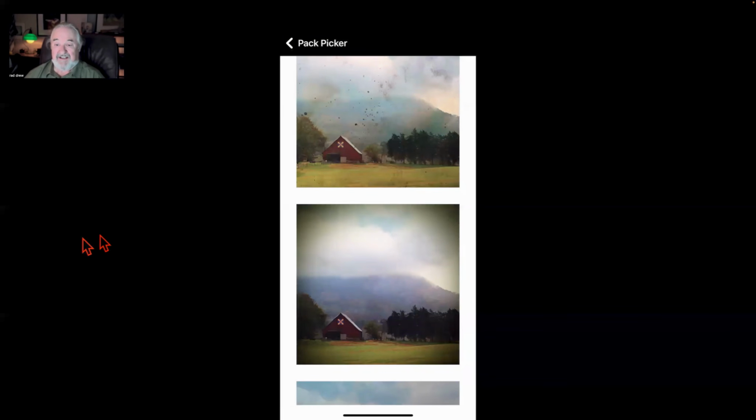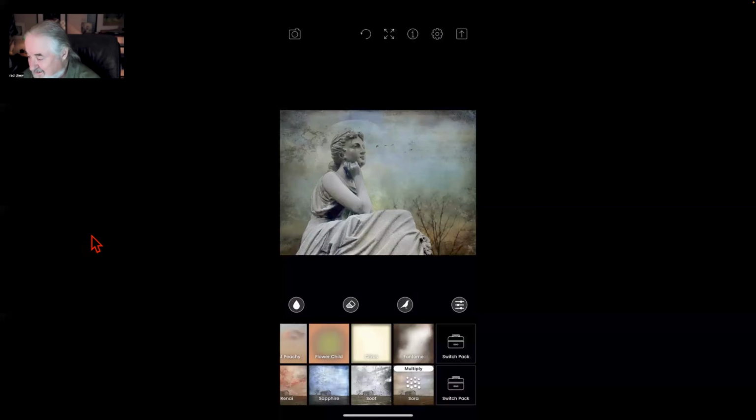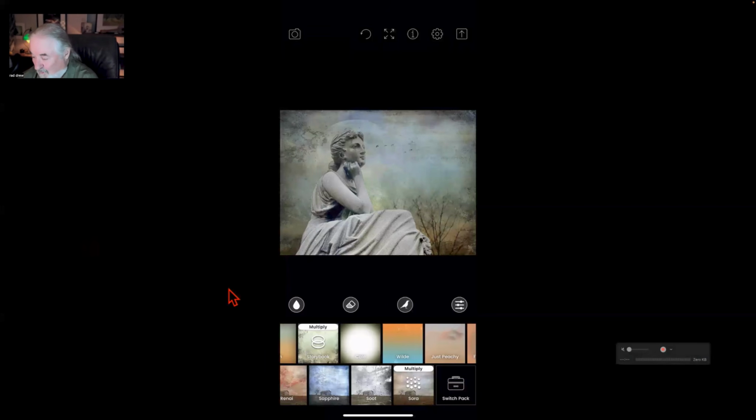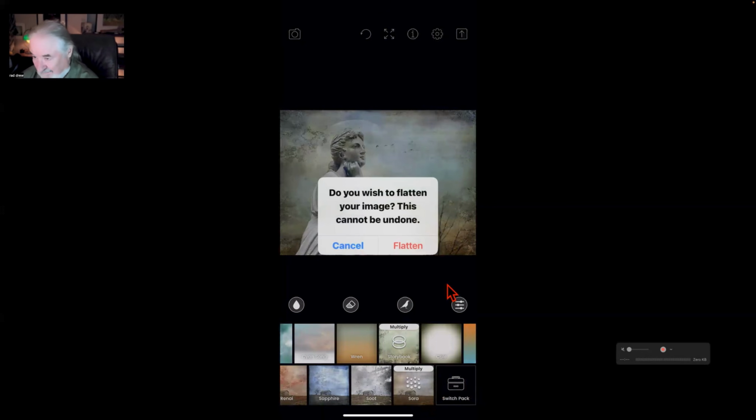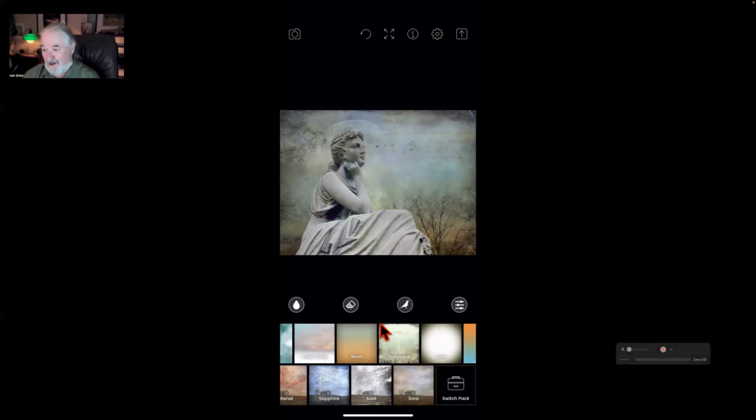And Sandy, you are asking, can you use more than one overlay or texture? Well, for each image, you can apply one of each of the gels and the textures. But then if you flatten the image, if we went back here to this image, right now I have one texture and below that one gel applied to this image. But if I hold my finger on the screen, I can flatten that image. And when I do, it clears those two options that I had selected. And now I can add two more.